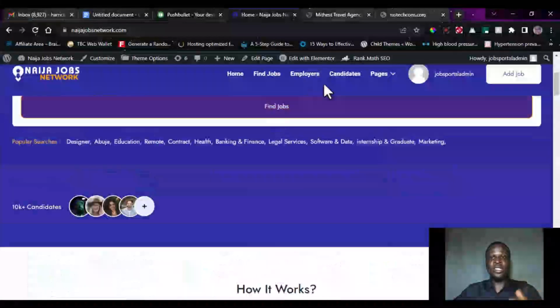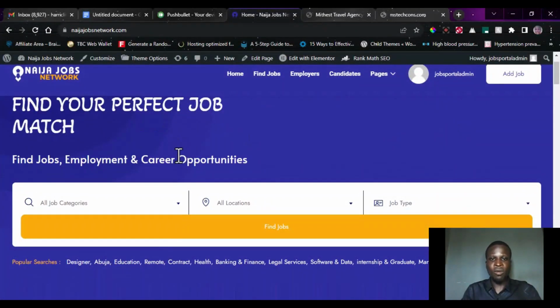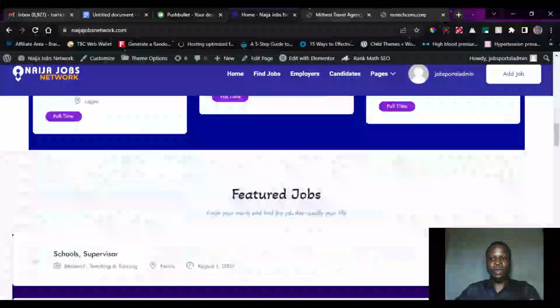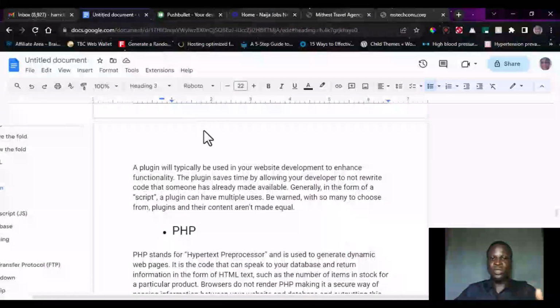For instance, plugins enable you to go to a website, fill a form and submit it. It is a plugin that enables you to do that. You go to a website, you click on their contact page, and you make a request. It is a plugin that enables you to actually do that. Do you get that right now? You go to a website, you see a chat button on that website, you begin to chat with the administrators of that website. It is a plugin that enables you to do that kind of functionality.